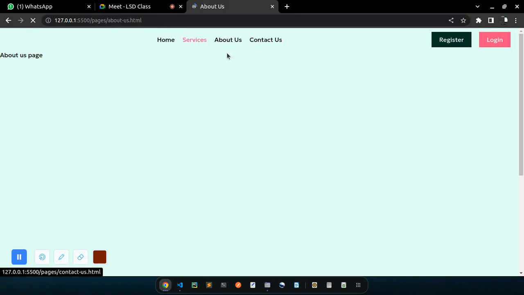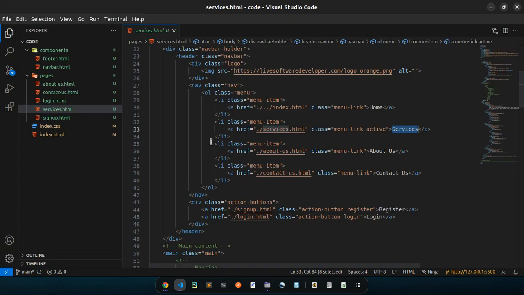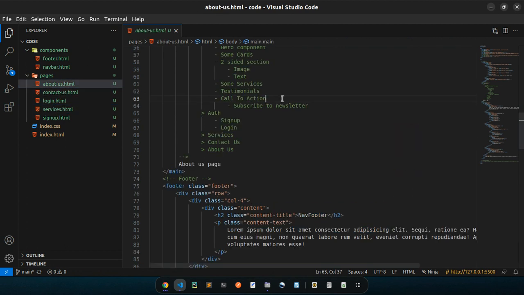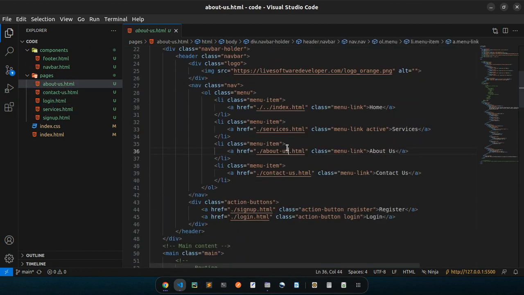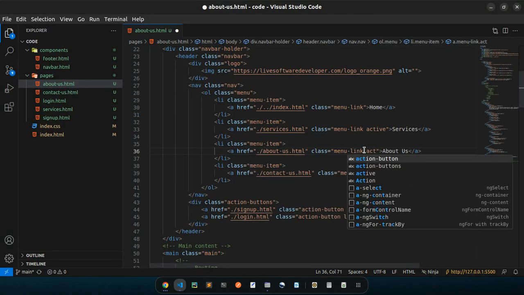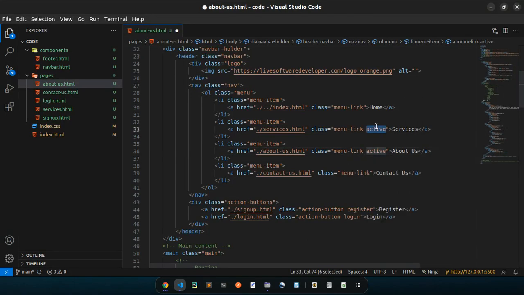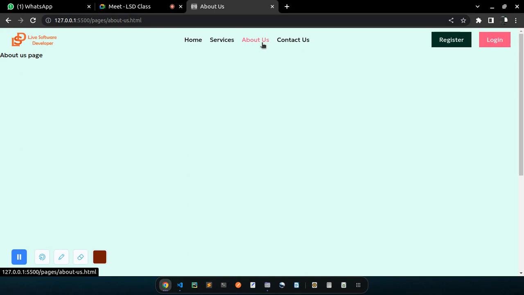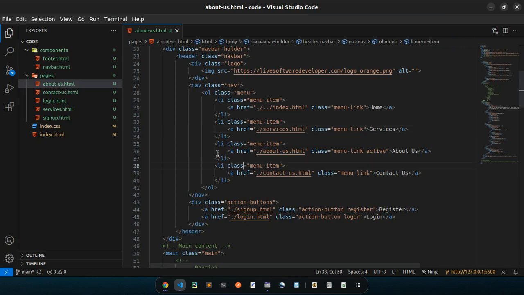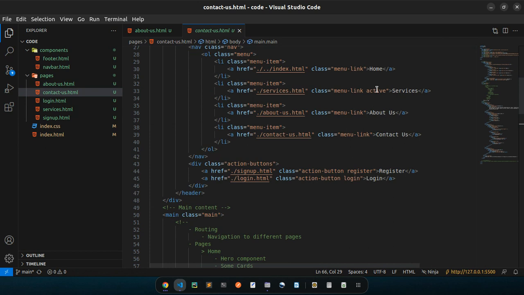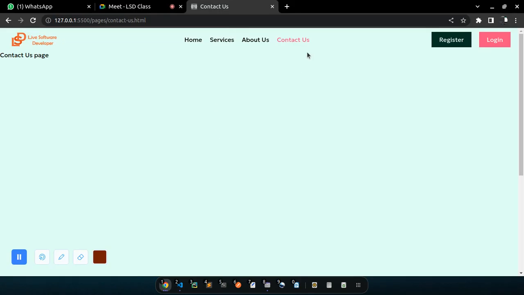If I go to the about us page, somehow it's not active. So now we need to activate the about us page. I go to the about us page here, find my about link, this one, and add the active class here like that. Delete what we have on the services link. Now you see our about us is active. I'll activate contact us too. Go to contact us, delete the active from the services, and put active on the contact us link. Now you notice the contact us link is active.